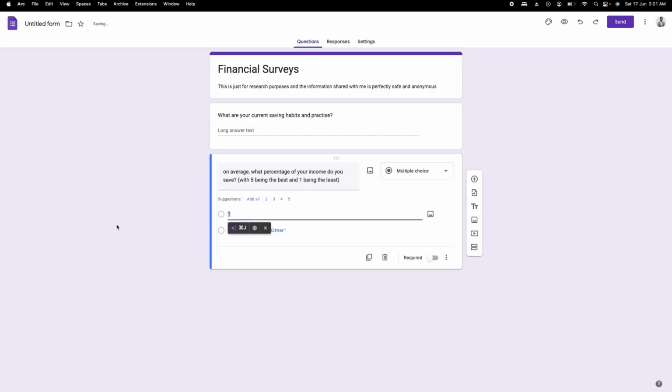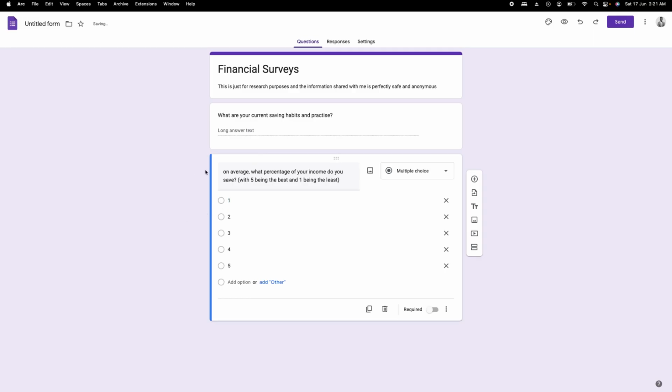Now I can decide to manually type 1, 2, 3, 4, or I could just use the suggestion add all, and it will add all the options for me. So now they have just one option to pick from, and that is what makes quantitative research.